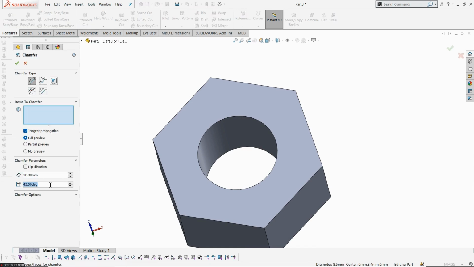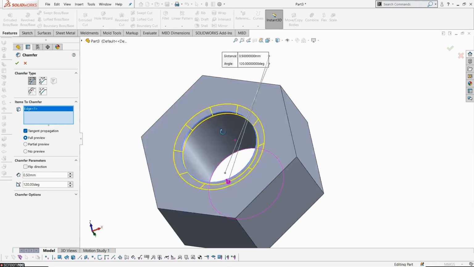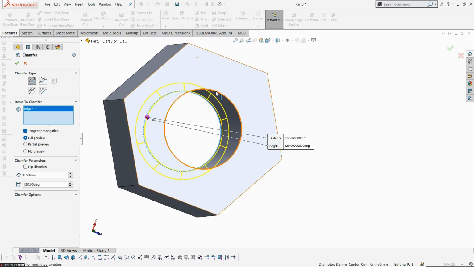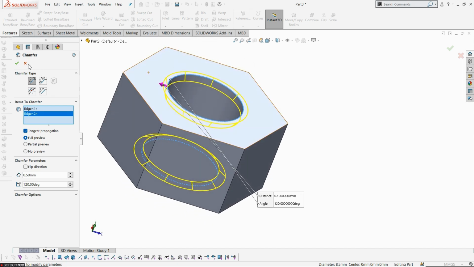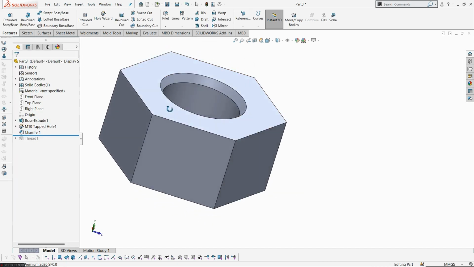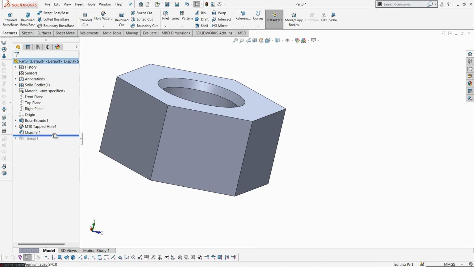Select a chamfer. Now the angle is 120 degrees and the distance is 0.5 mm. Then choose the circular edges in both directions. Now I change the direction. Okay, the chamfer formation is done. Then roll forward. Afterwards, look at it.